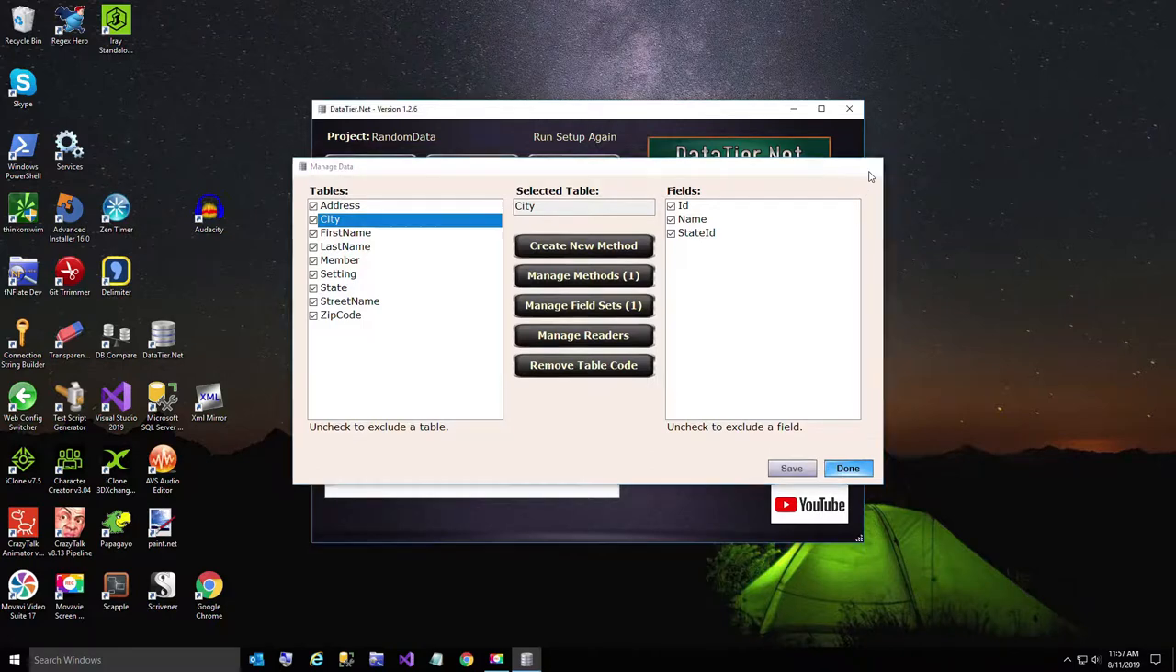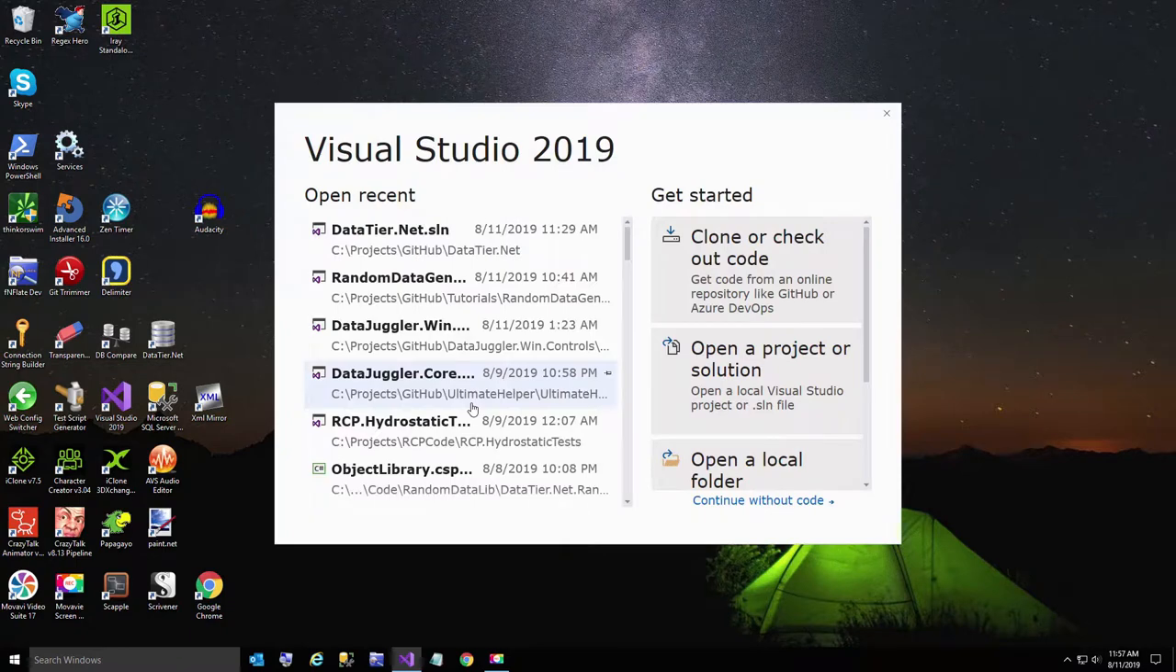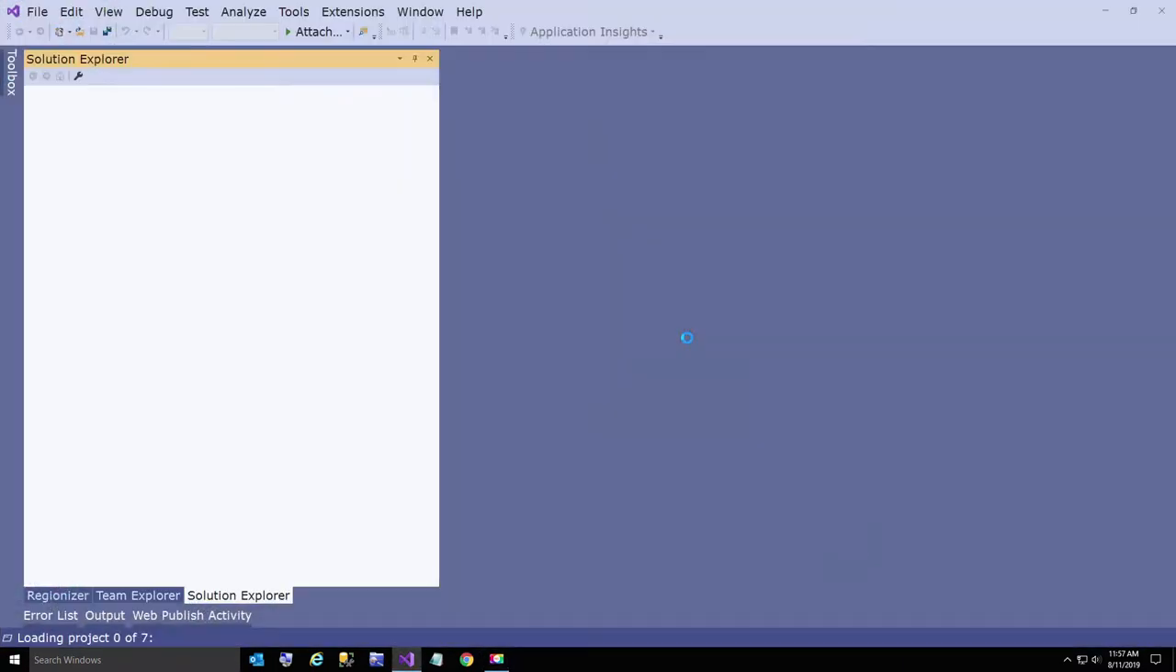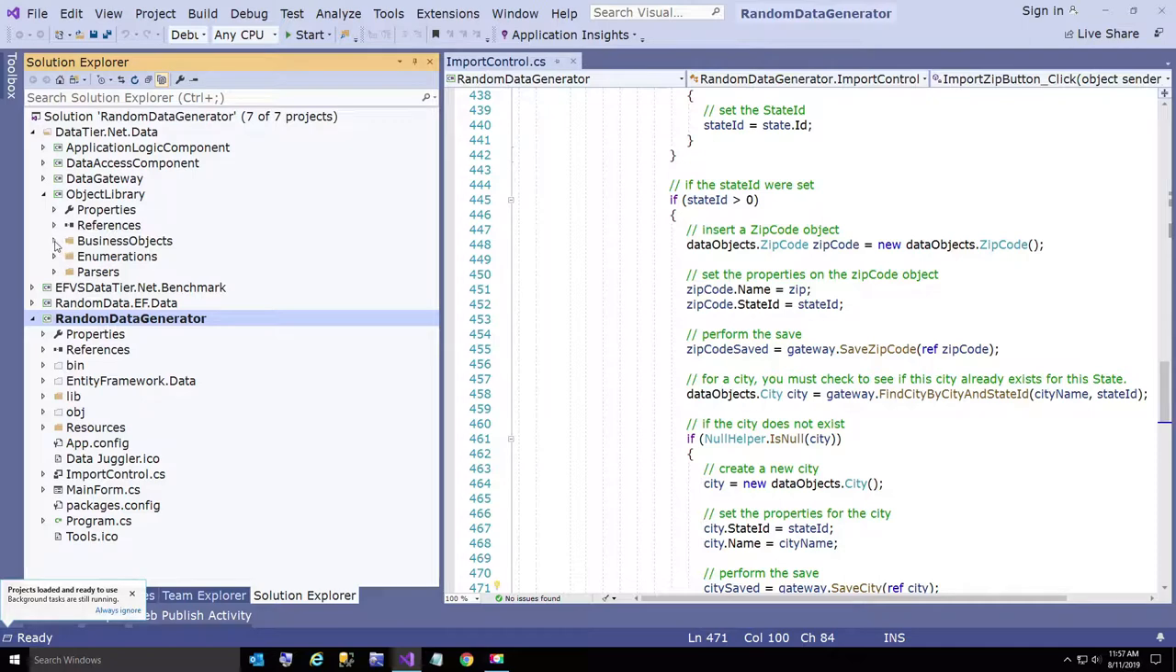And now we're going to go over to our project random data generator, which is a project I'm using to benchmark DataTier.net against Entity Framework. And DataTier.net is winning by 14 times faster so far in round one. I want to show you the object library.